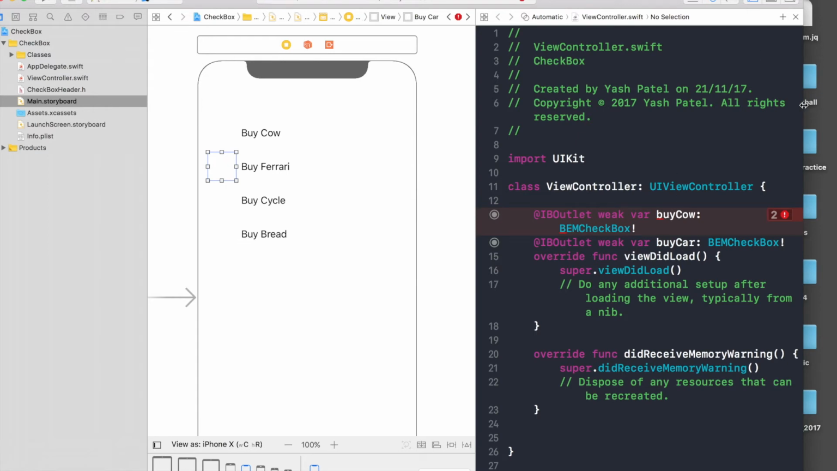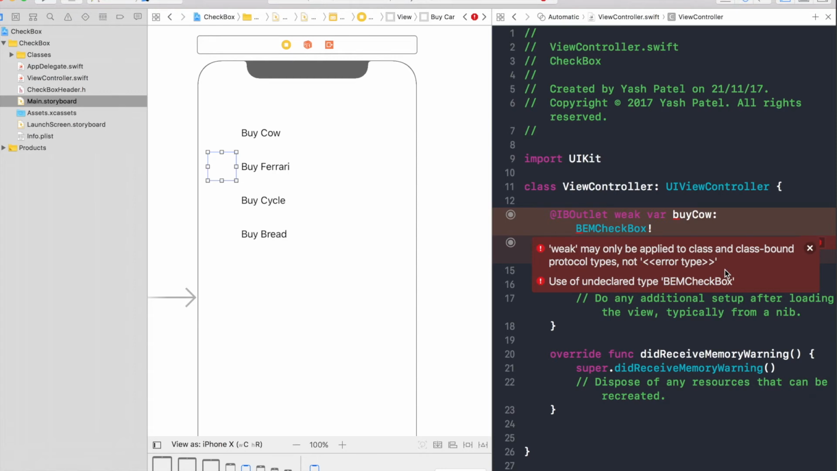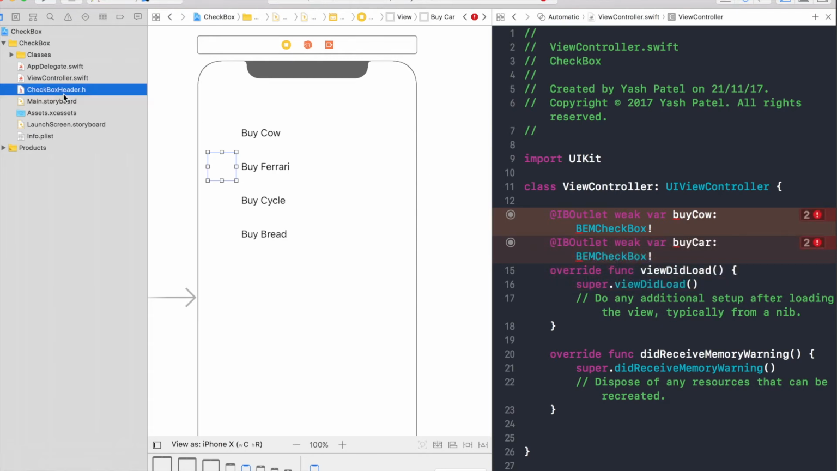Okay, I am getting there. Okay, what does it say? Error type. We did it right, bro. Okay, so we forgot one part.